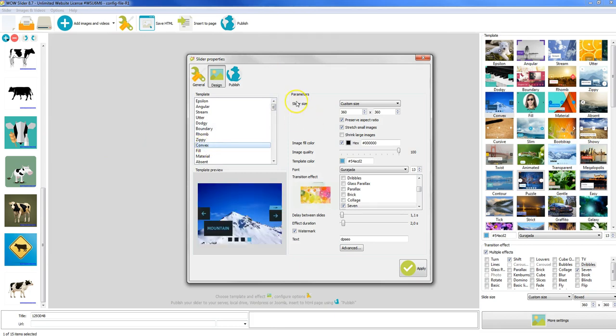Then I came over here and I said, for the slider size, because my images were 360 by 360, I already knew that. I said, well, let's go ahead and just make them custom size. I could have made them any size if I want. I'm going to preserve the aspect ratio. In case they're not correct, I'm going to stretch them. In case they're too big, I'm going to shrink them. And then the image fill color will be black. And then the quality is 100. I could make this lower if I wanted to. The template color is going to be blue, that code. And then for the font, I'm using this font.